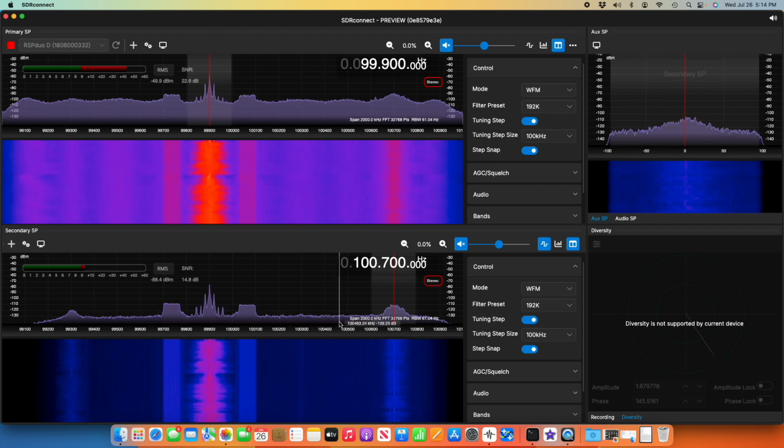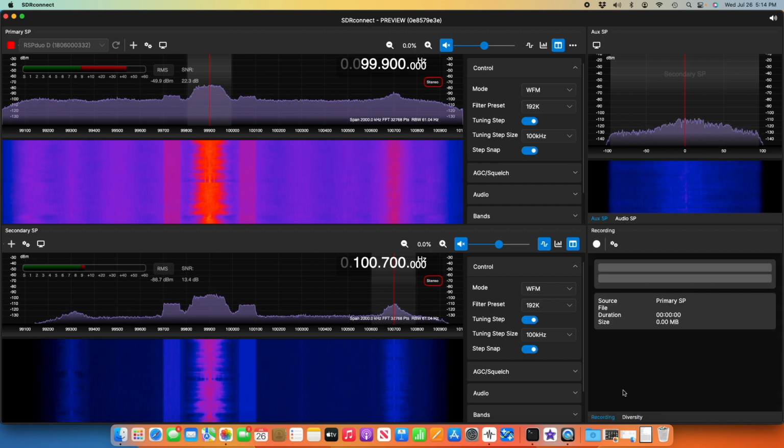Obviously we're in dual tuner mode. We no longer have the option to use diversity, but if we want to do diversity tuning, then we go back to single tuner mode, as I just demonstrated. Other than that, everything else functions exactly the same as for any other RSP.